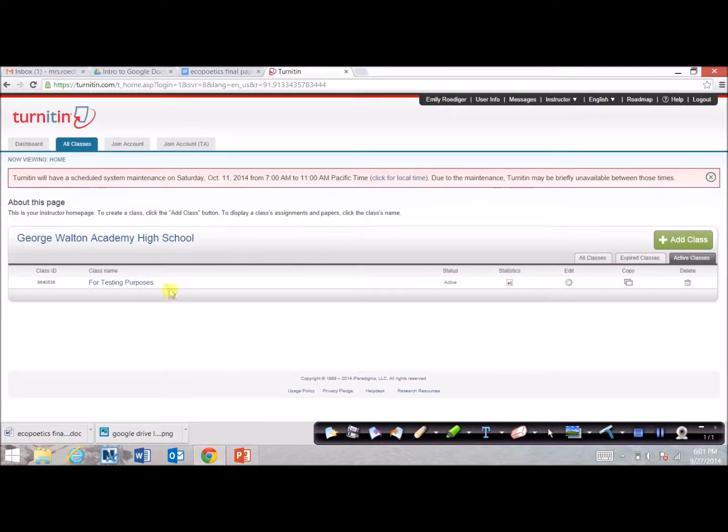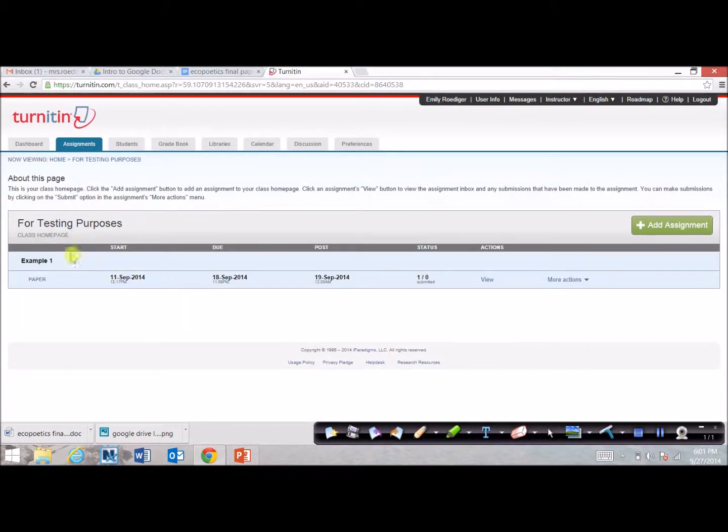So I'm not in a class. I just created this class as an example. Okay, so for testing purposes, this is my class, let's say. I'll go in and then I have this assignment, my assignment heading, example 1. If you're a student, your screen is going to look a little different from mine. You'll have a big submit button over here on the right-hand side. But for the most part, all of the actions are pretty much the same. So let's click submit.